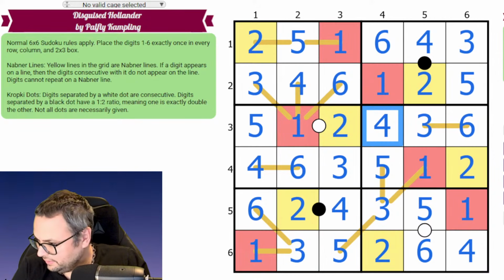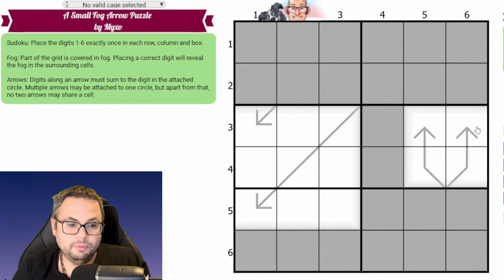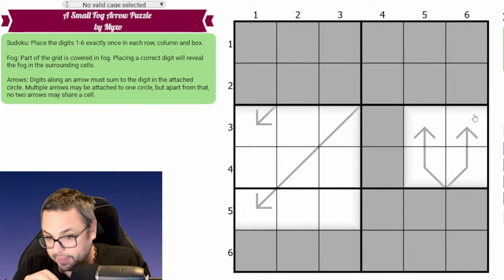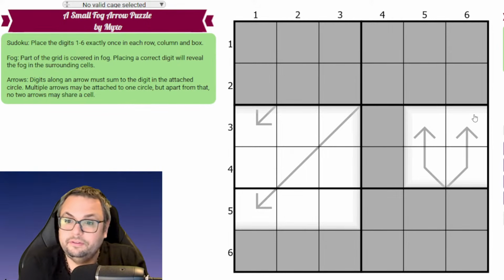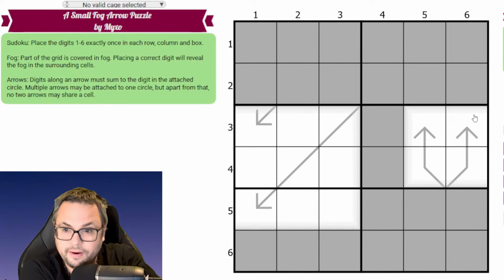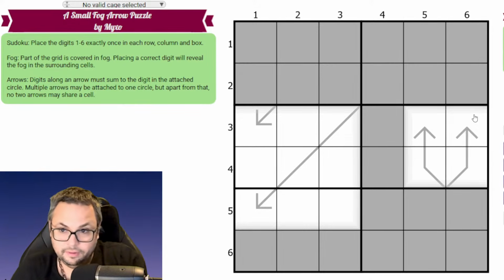Let's see. Okay. Let's do another. Let's do this small fog arrow puzzle by Mixo. So place digits, and then we've got fog, like usual. Digits along an arrow must sum to the digits in the attached circle. Multiple arrows may be attached to one circle, but apart from that, no two arrows may share a cell.